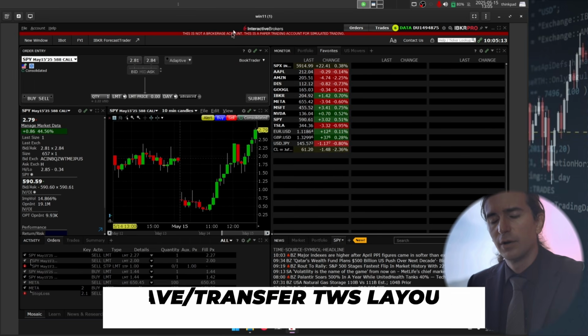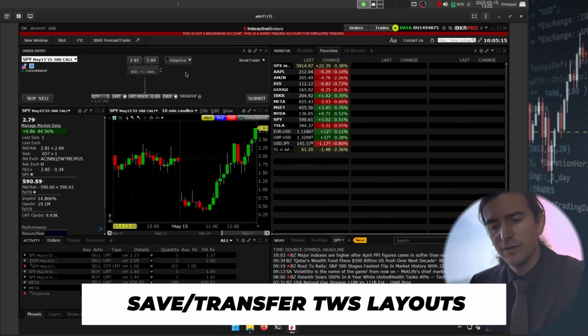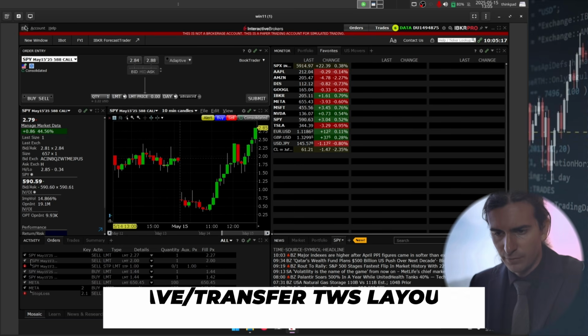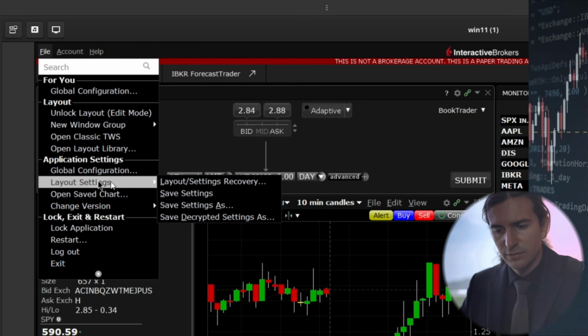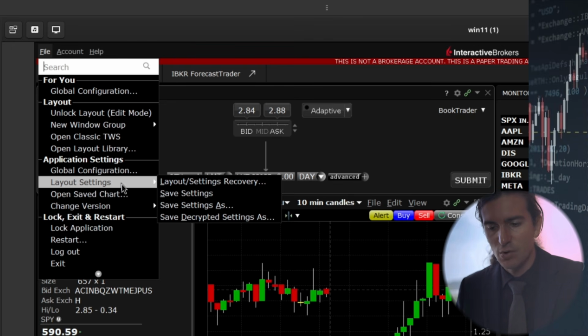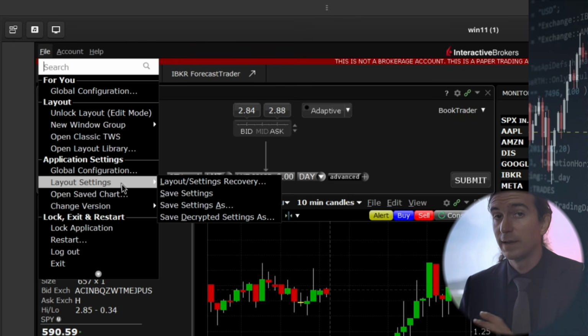The next thing I want to go over here is the saving and the sharing of layouts in Trader Workstation. Now, when we go up to File, under Application Settings, there's a menu named Layout Settings. Some of you guys often ask the question, if I do work on the paper trading account, can I then go ahead and transfer all my settings over to my live account, or will they automatically be transferred over? And the answer is no, they will not be automatically transferred over. However, you can save your settings and then import them into your live account.